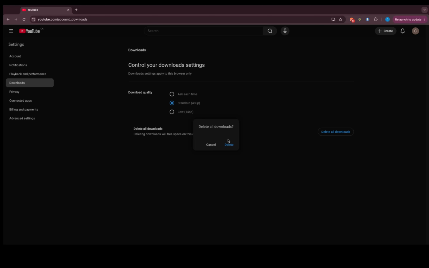If you're trying to prevent your storage from filling up again, you can revisit this same download section later to review settings like video quality and other options that influence how much space offline content uses. Keeping an eye on those choices can help you manage storage proactively.